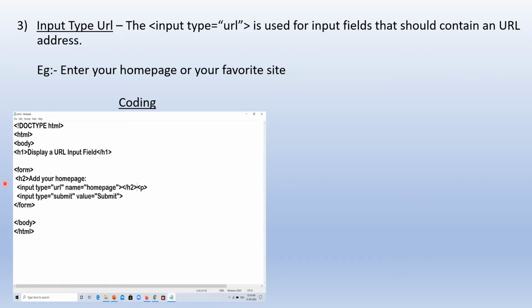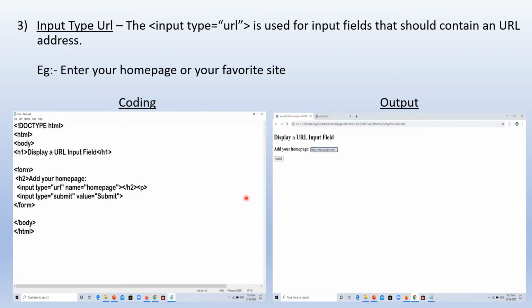See, here is the coding. Add your home page. Input type is equal to URL. Name is home page. Then after entering this website name or your home page name, you can submit the data. Now let us see the output of this coding. So this coding's output will be like this.